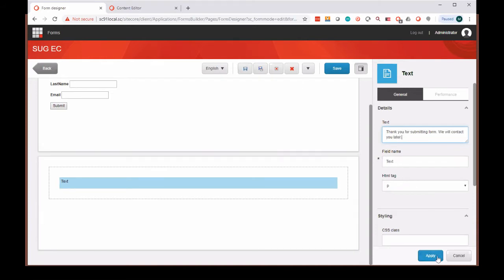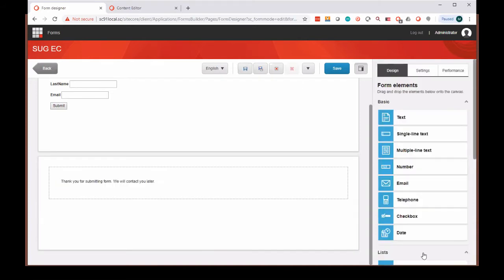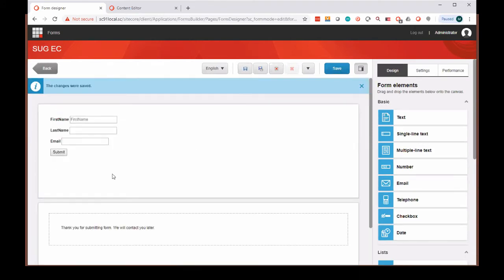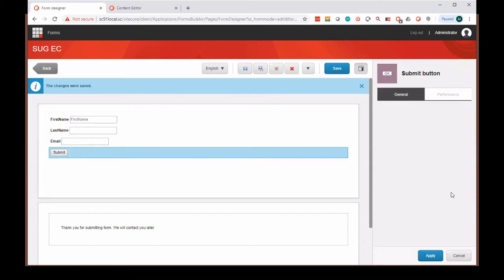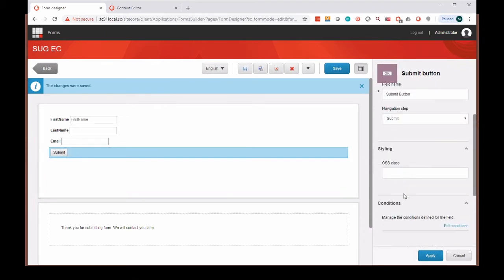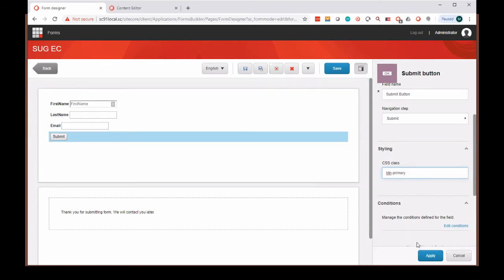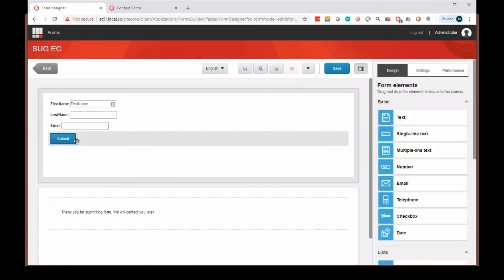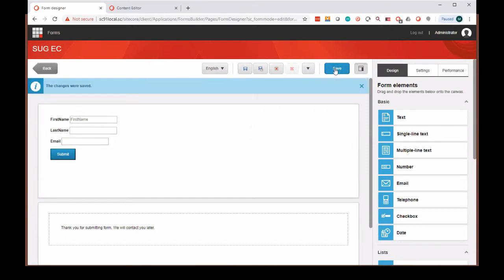Yep. So I'm just going to hit apply and save. And for this button, I'm going to change it to a nice color because that's the only style I know in Bootstrap. So I'm going to say btn-primary and apply. And you can see the styles have already changed. So I'm just going to save my form. So everything is now saved.